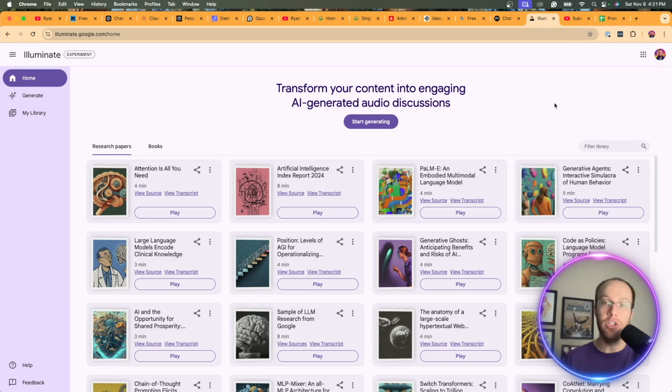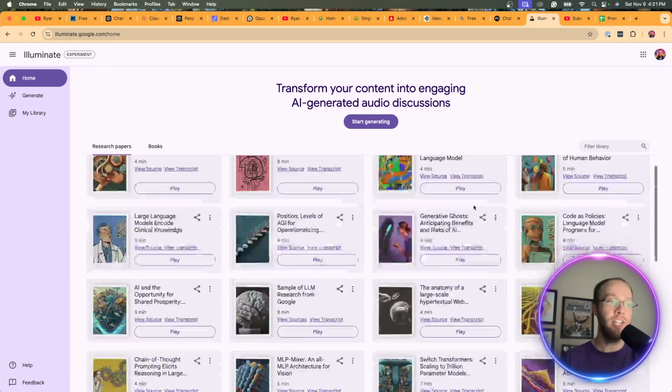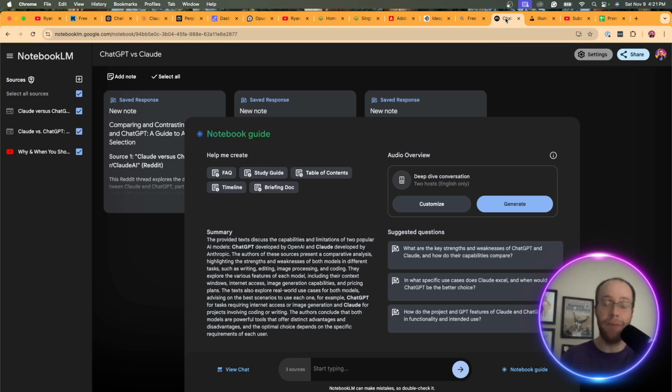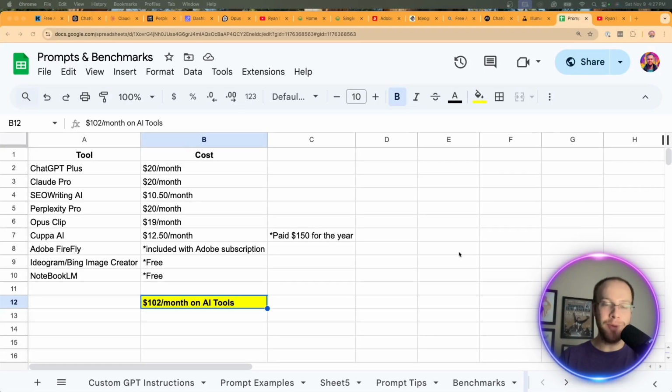Now, Google Illuminate, many aren't aware of this one. This is another tool that can generate AI-generated audio discussions. The only difference here is that you can't upload your own sources like you can in NotebookLM. Just another free option if you want to explore that. But NotebookLM is one of my favorite free AI tools that I use right now to help me with a lot of different things.